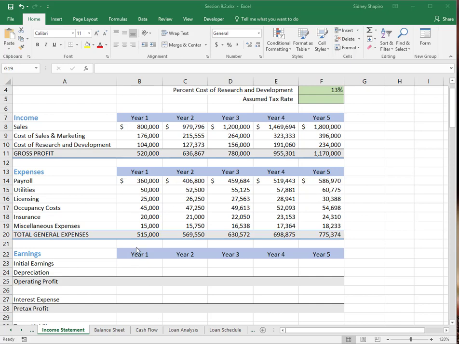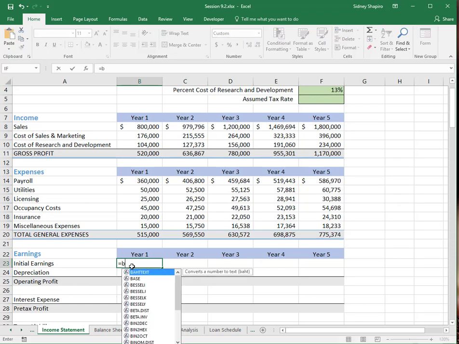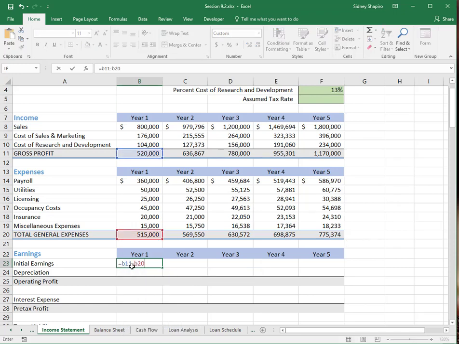Okay, so now let's take a look at the yellow box at the bottom of page 556. We're going to go to cell B23 for year 1, and we're going to put in B11 minus B20. Okay, and that's going to give us our gross profit minus our total general expenses. And we get back our $5,000. Then we copy the formula in B23 to C23 through F23. So that would be like this.